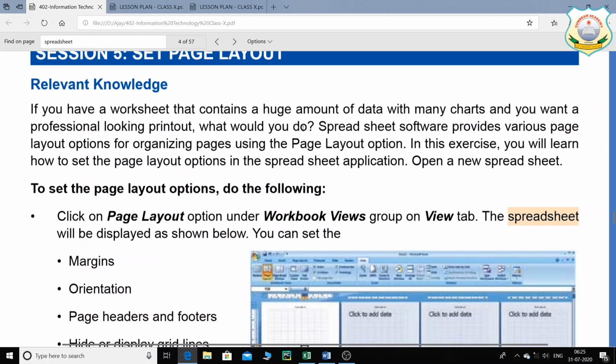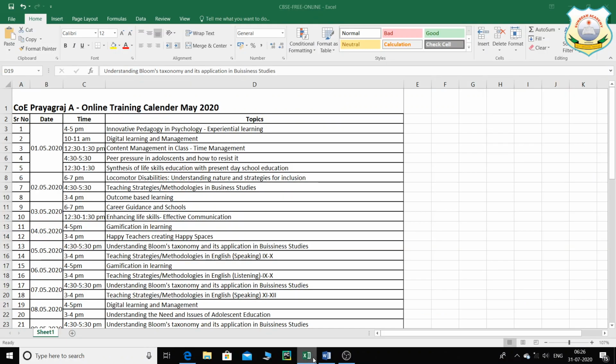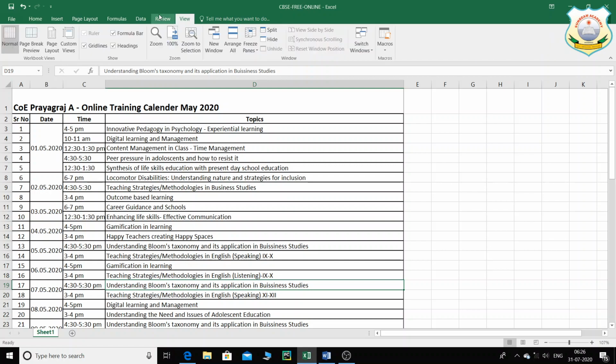Spreadsheet software provides, in this exercise we will learn the page layout option. We have to click on the page layout under the workbook view group on the view tab. So that's the first thing. Let us practically understand this, children. Let's switch over to MS Excel. What they are saying is we have to click on view, and then under the group of workbook views.